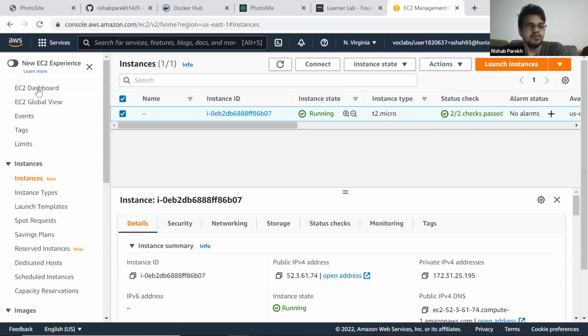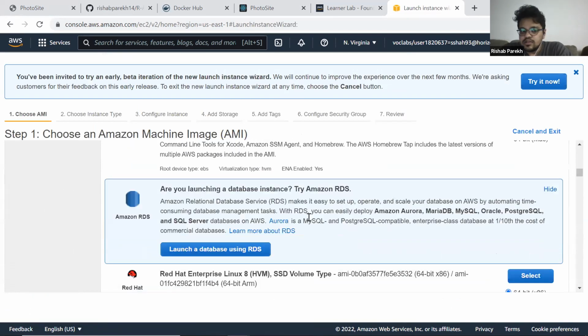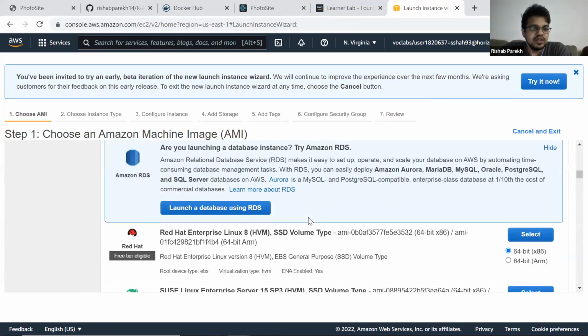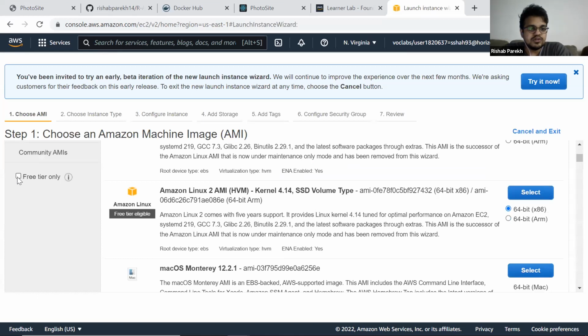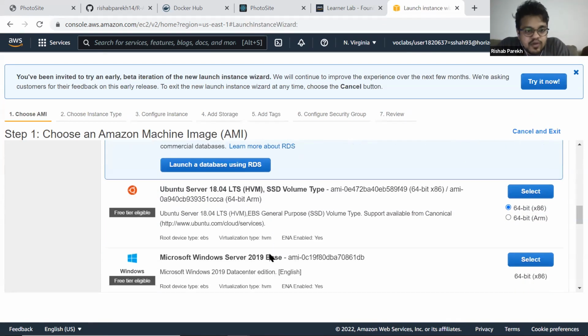Okay. So we would be going to the EC2 dashboard. From there, we would be clicking on launch instance. Click on launch instance, then select the Unix 20 point. Just click on the free tier option, and you would then be selecting the Ubuntu server from these options.